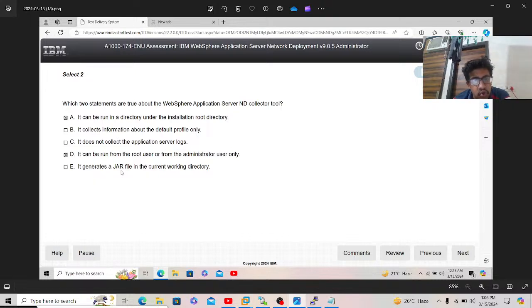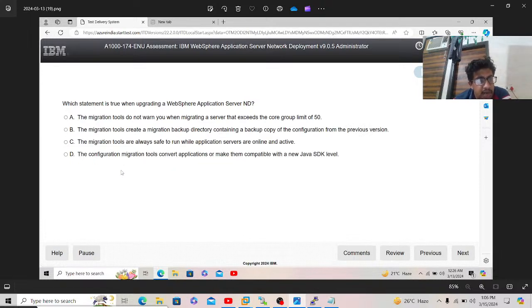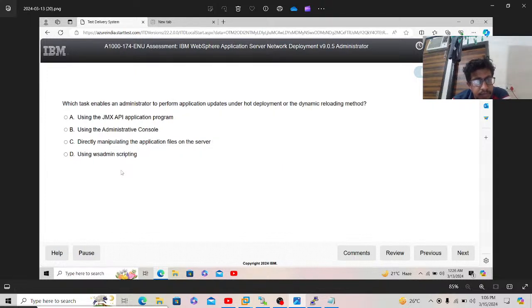Which statements are true about the WebSphere collector tools? It will gather all the server related logs. Option B and option D. Which statement is true about upgrading WebSphere Application Server ND? Updating configuration always runs with warning. Answer is A.